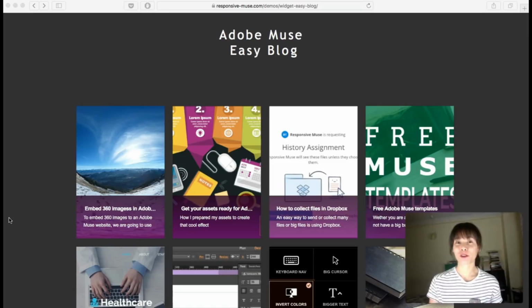So with EasyBlog, you can create your own and unique blog in Adobe Muse. It's very easy to set up, all in Muse. You won't need any third-party platforms or any database. Also, the essential requirement here is that you need a PHP-compatible server.